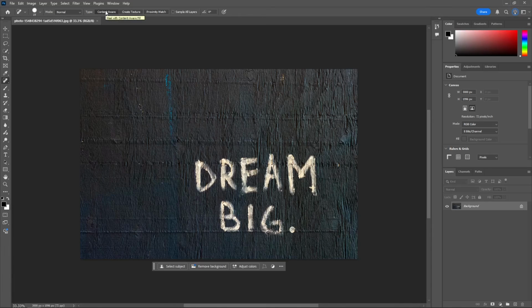As a tip, make sure to adjust the brush size to be just slightly larger than the text you're planning to remove. This gives you enough coverage to paint over the text smoothly without leaving any traces behind. Once you've got your settings in place, it's time to paint over that text.